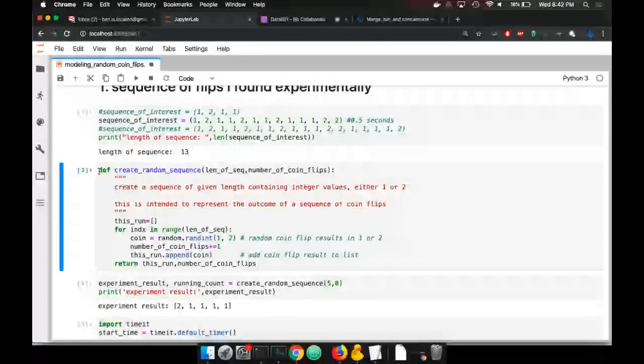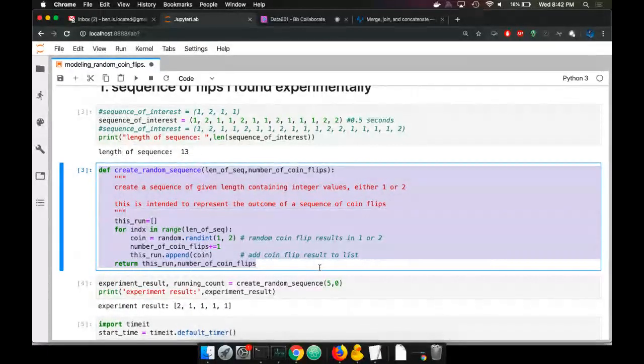Okay, so the first thing I need to do is create a random sequence. I have a sequence that I started with, physically flipping a coin, and then I have a function that's going to get me a new sequence. The relevance there is I'm going to call this function over and over until I find a match. This function takes two arguments. The first is how long of a sequence I'm caring about. In the case of the work you're doing, it would be 10.